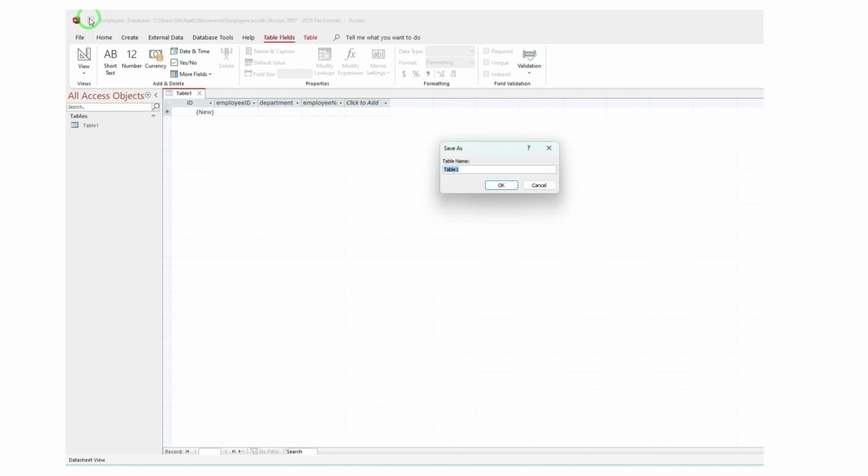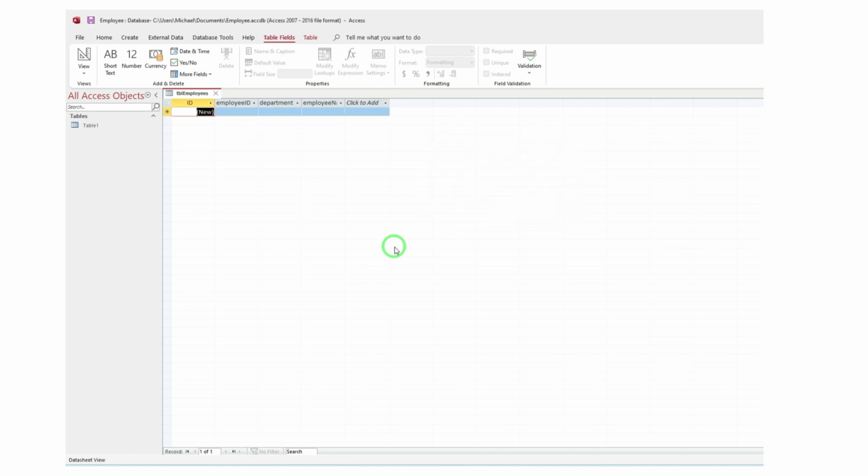So I'll come up to my save icon. And with my table objects, I always prefix them with lowercase tbl. In this table, it's just going to be employees. And I click OK. Now at this point, I can manually type in data and tab over.